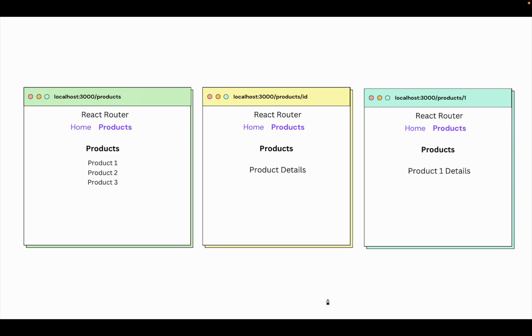Hey guys, welcome to another video in the playlist of React Router DOM. In this video, we'll be looking at dynamic routes.